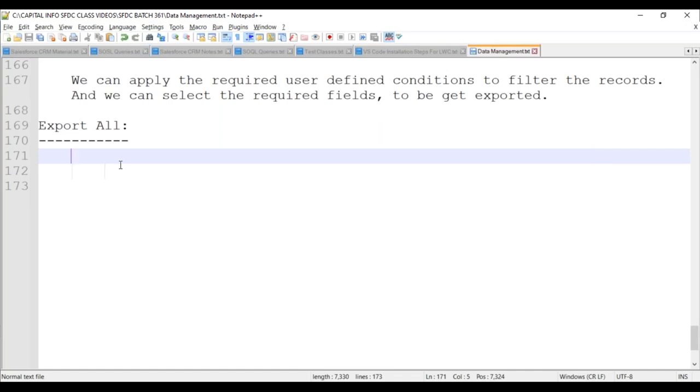Sir, Data Loader can export the deleted records also from the object, right? Sir, we can export the deleted records also. Right, exactly. So now, export all, in the sense what? Export all operation is going to export all the records available inside the object, including deleted records also. Including deleted records which are waiting in the recycle bin, not permanently deleted. Once the records are permanently deleted, we can't bring them back. There are no such options.